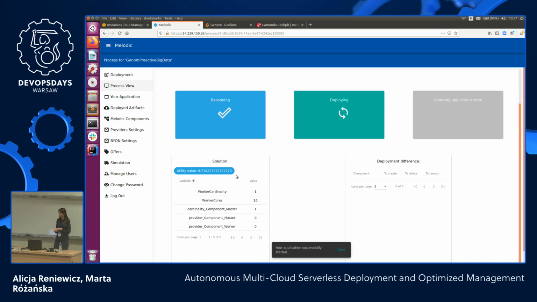Okay, so we can observe how Melodic works in practice, how it can manage our application deployment fully automatically, and how it ensures for us the most optimal way of performing the whole application process. And that's it from my side.